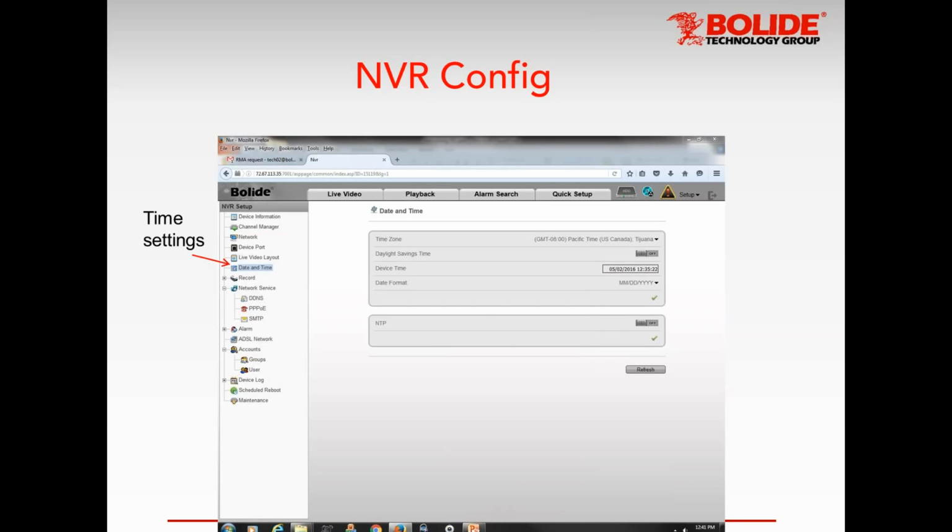But for the most part, in this option here, you can change the format of the way you want it to be displayed, month, day, year, or year, month, day, and so forth. The time itself, what time zone you're in, and daylight savings if you want to enable or disable that. For those of you who aren't familiar, NTP is Network Time Protocol. You do have to put an address in there and it will sync to that network's time.